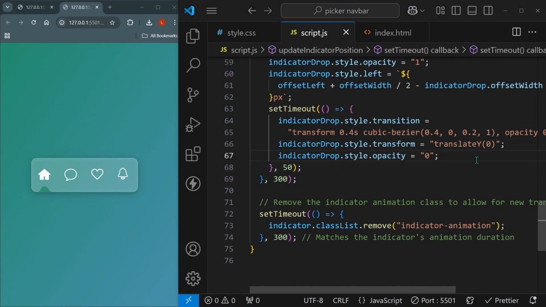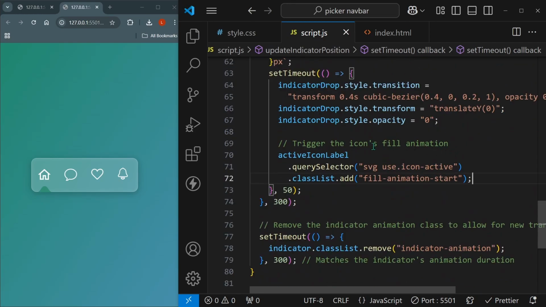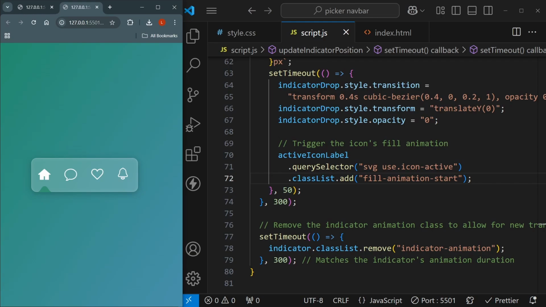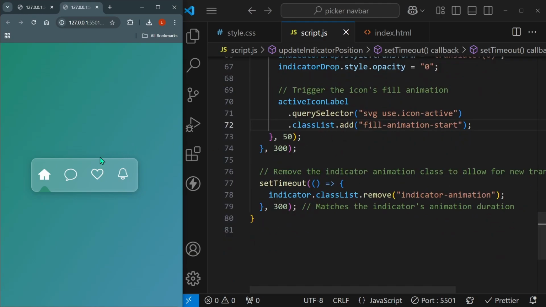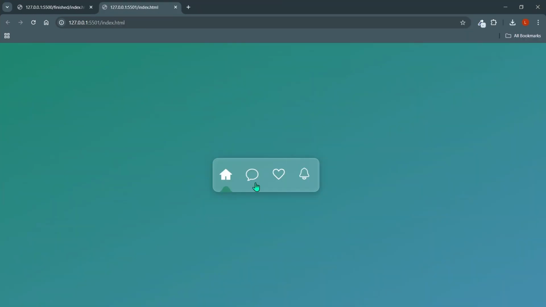And then while still inside the 50 millisecond one, we'll trigger an animation. The icon's fill animation will be triggered. And with this, we are done with our JavaScript. Let's test this out. If I click on either of these, you can see that the indicator moves, the little ball appears, and then disappears after 50 milliseconds as the fill animation starts. As you see, it's working perfectly. So with this, our little navbar widget is done.